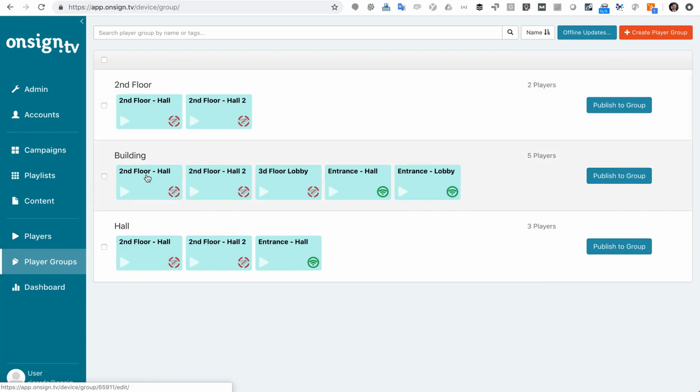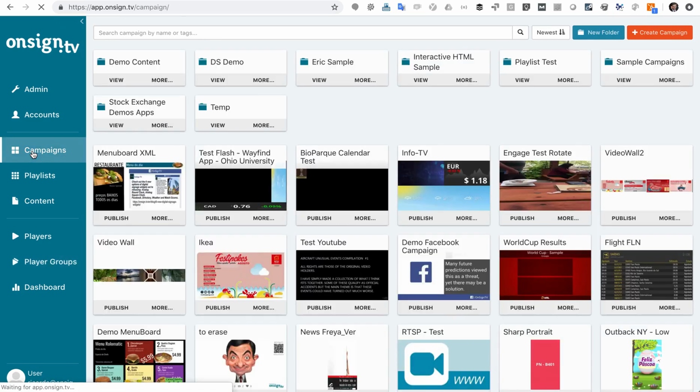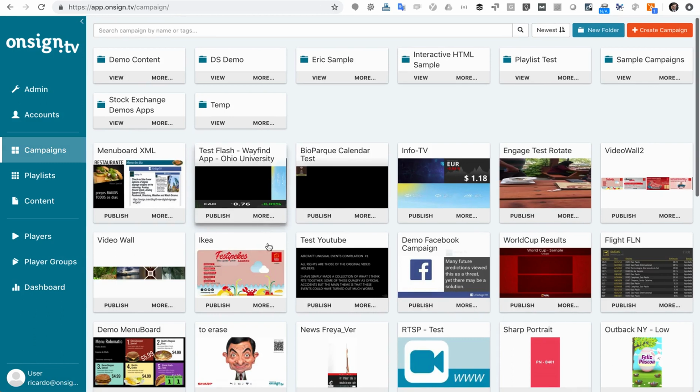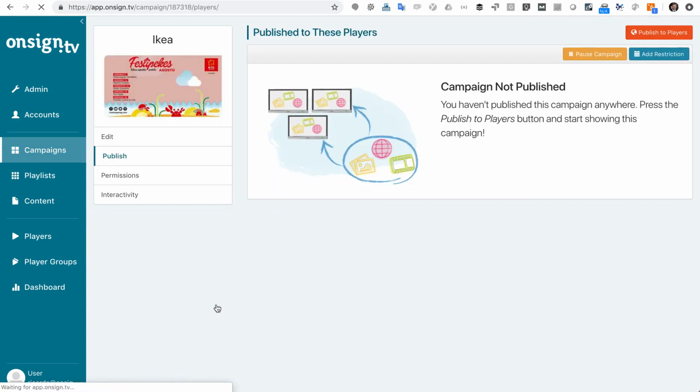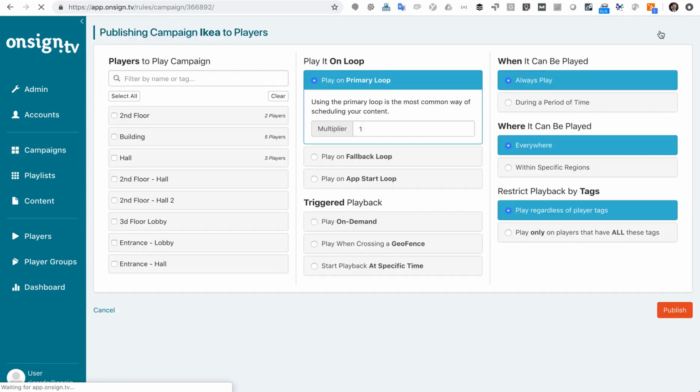Now let's say that we want to publish a content or a campaign for the whole building. I'm just going to come here to Campaigns, and let me get this content here. I'm going to publish this and publish to players. Now I can see that before my players, I actually have the groups of players listed here. So we just created these 3 groups: hall, building, and second floor. If I would like to publish this content to the whole building, I just select here, and once I hit publish, it will get published to all the players within the building.